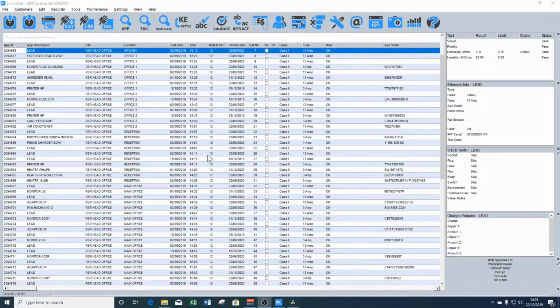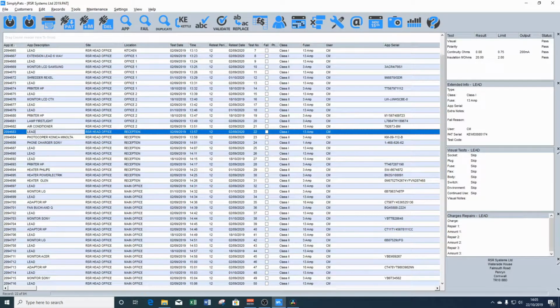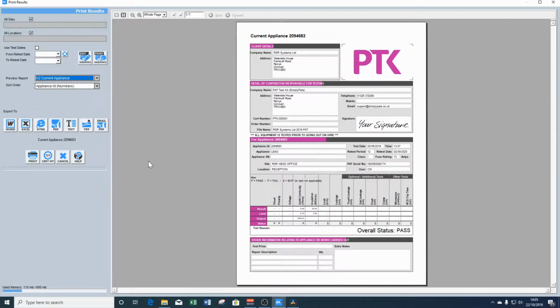Selecting a single appliance is pretty straightforward. We simply left mouse click on any of the appliances in the main grid. We will notice that on the right hand side the data is now updated to display information related to that selected appliance.